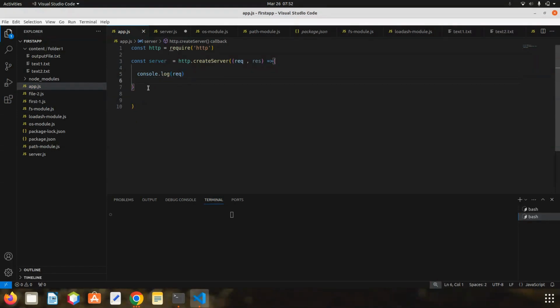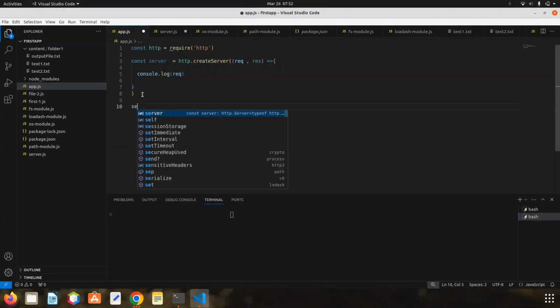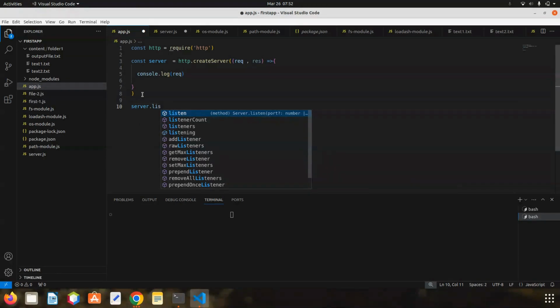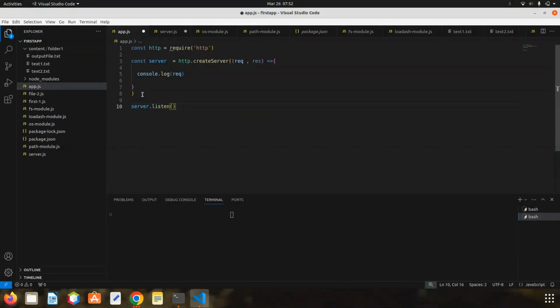Then I call server.listen to listen to all the requests from the browser. When it is listening, all the requests can be processed in this code. If it is stopped, we will get some error. I'm using port 5000, so listen of 5000.